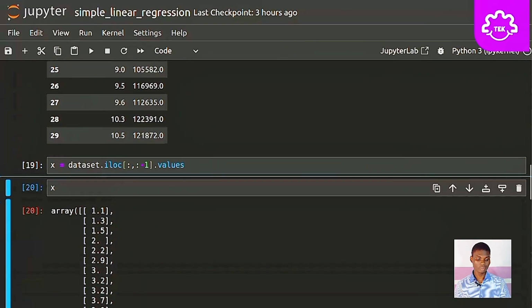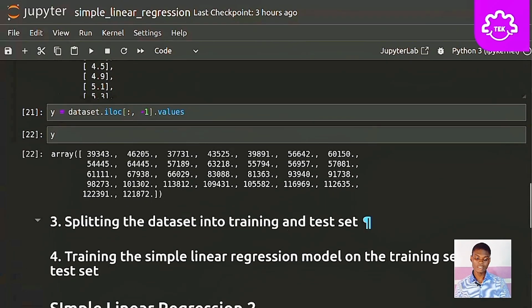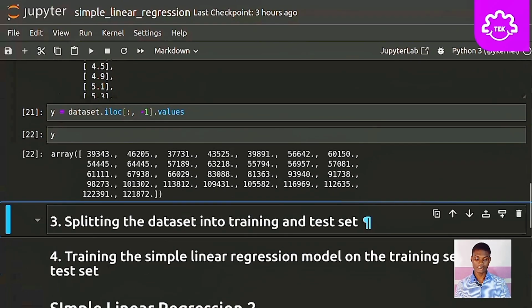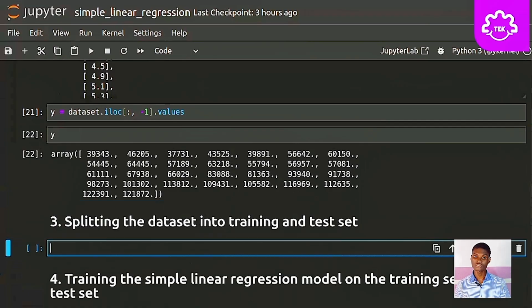So for the next tutorial, we are going to be splitting this data into training set and test set, which by now, if you followed through from the previous tutorial, you should have been able to understand better, seeing how it was done. So what we are going to be doing is taking it from scikit-learn dot model selection.